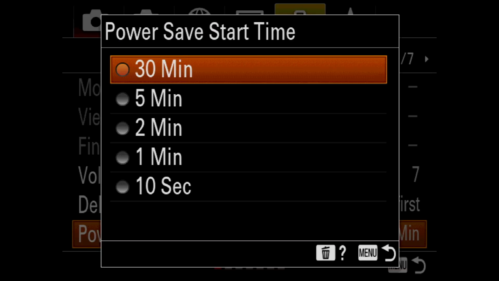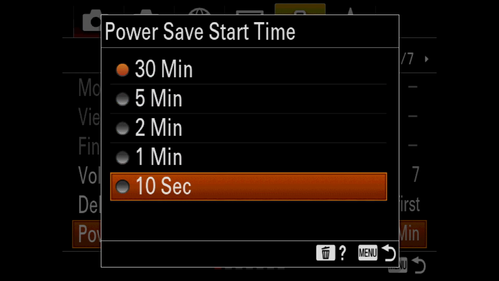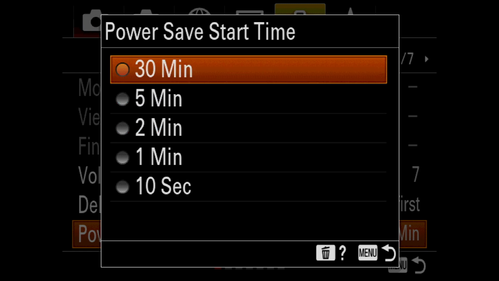Power save start time. I have this set to 30 minutes, and what that means is the camera is going to switch off if it isn't used, if none of the buttons are pressed. After 30 minutes, it will go into power save mode. You can customize this right the way down to 10 seconds if you wish, but normally I'll be working with 2 or 3 cameras and I'll be switching back and forth between one camera and another, particularly in sporting environments. So I want the camera to be ready to use the second I press that shutter. So I will always have my cameras on at 30 minutes.